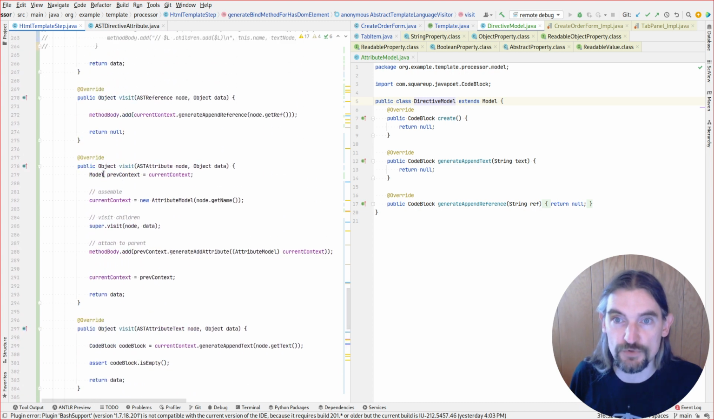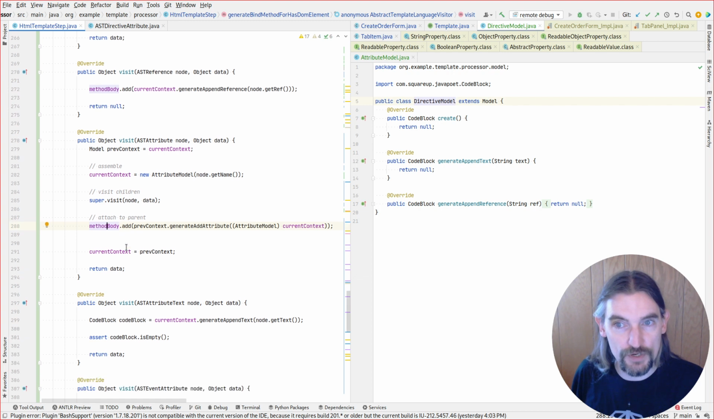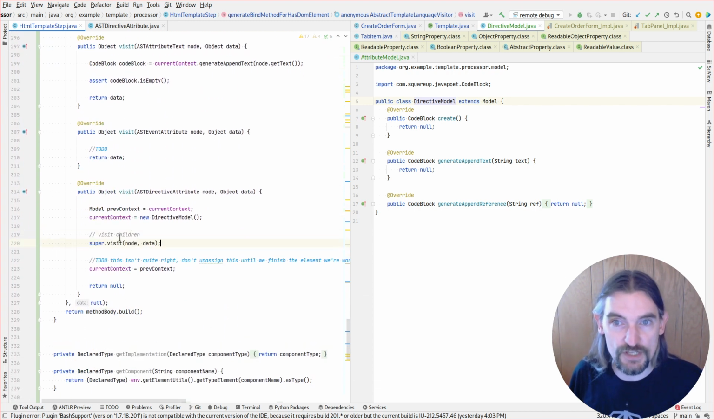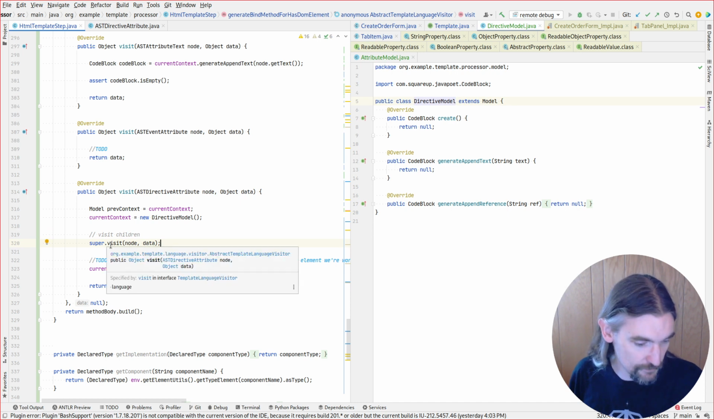So how do we handle attributes? We say, grab the previous context, assign the current context, visit the children, attach to parent, which is how we render it. So we still have to visit the children because we've got to collect the reference.